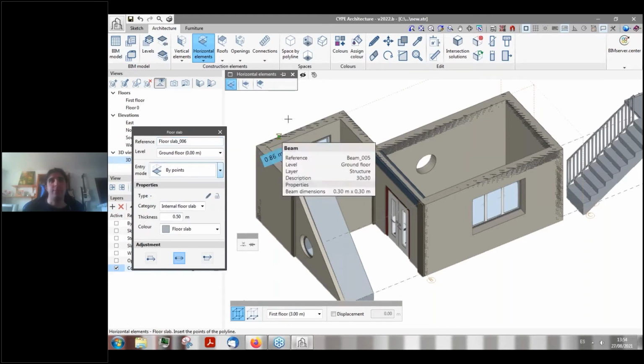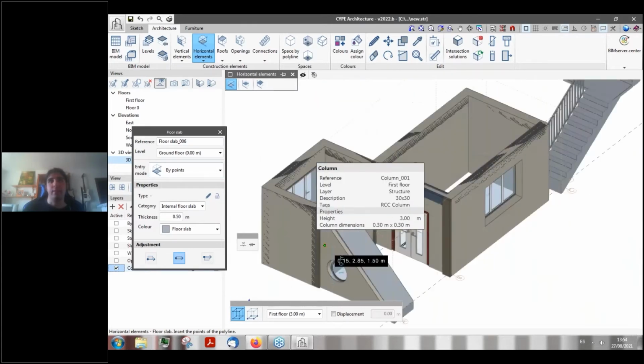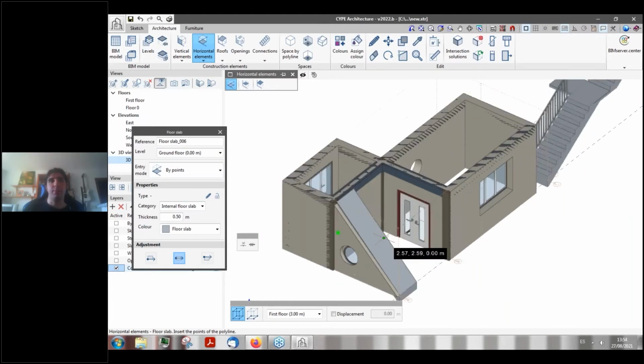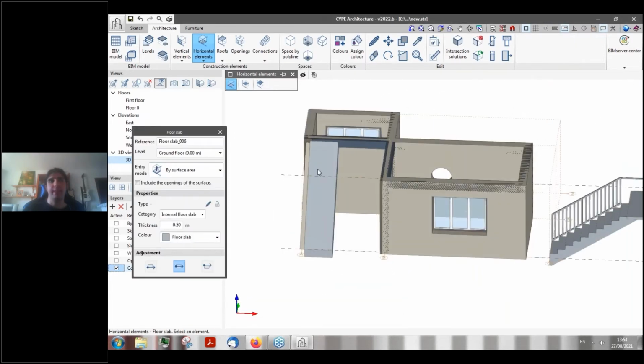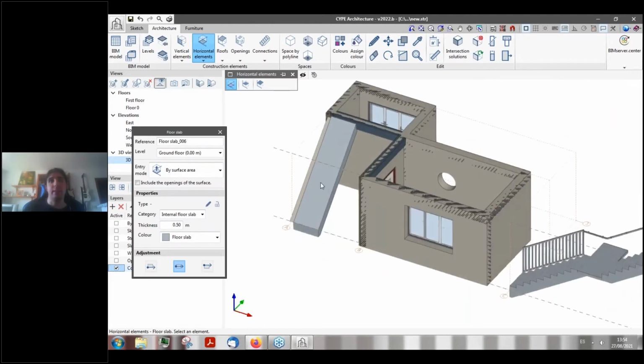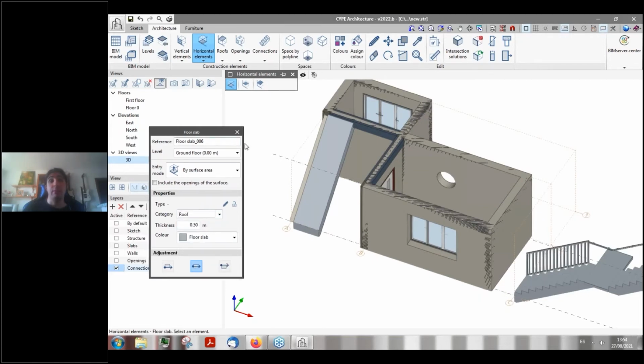So if I were to have a sketch of my roof here, all I would have to do is select my surface area, select the sketch that I have made for the roof, and turn it into a roof here with the adjustment that I've told you before. Let's do it right now very briefly.